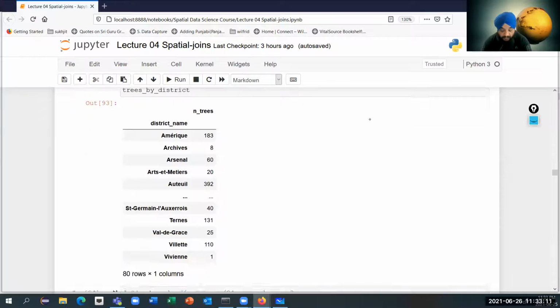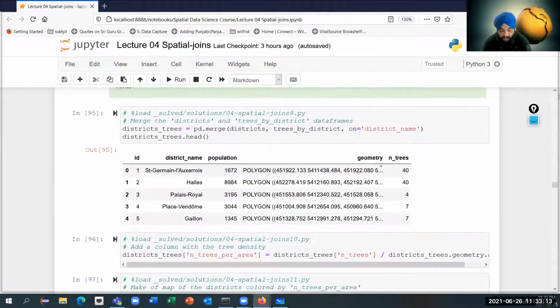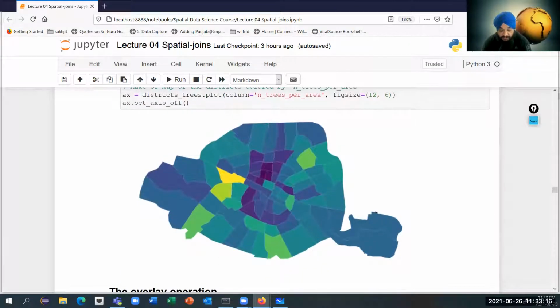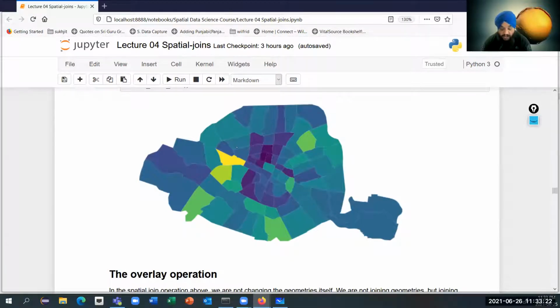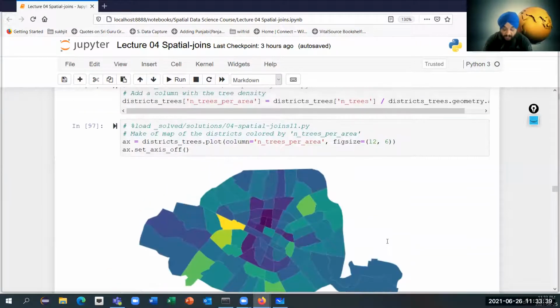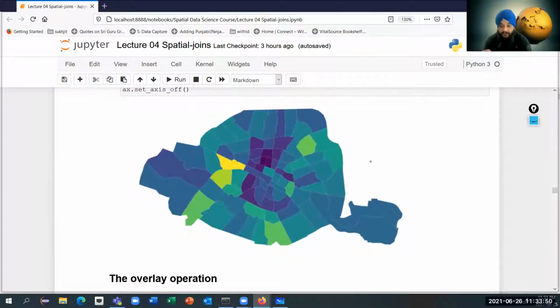For this example, we are trying to map the distribution of the trees. The data set is given, the number of trees are given, and then we divide to find the density of the trees by the area, and we map it as the number of trees per square area. So we plot the whole data, and this is the information in front of you.